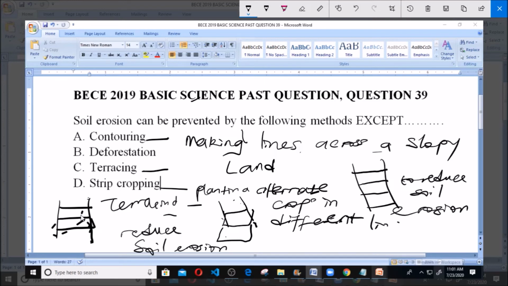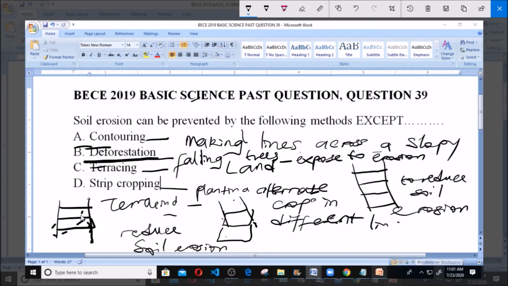Now, deforestation here simply means the act of felling trees. And when you fell these trees, what happens? You expose the soil to erosion. Once trees are felled, the soil is exposed to erosion. So from this you see that our answer is B, deforestation, because the rest, contouring, terracing, and strip cropping, reduce soil erosion. Deforestation will make the land prone to erosion.